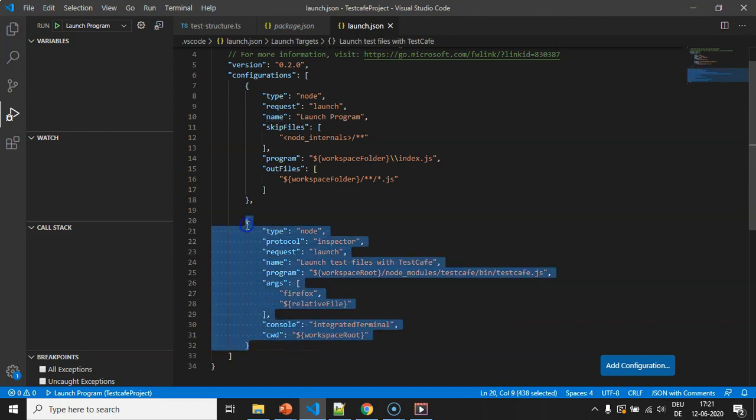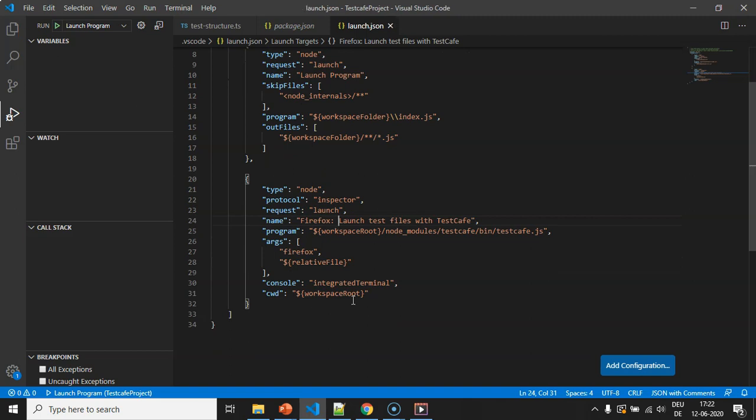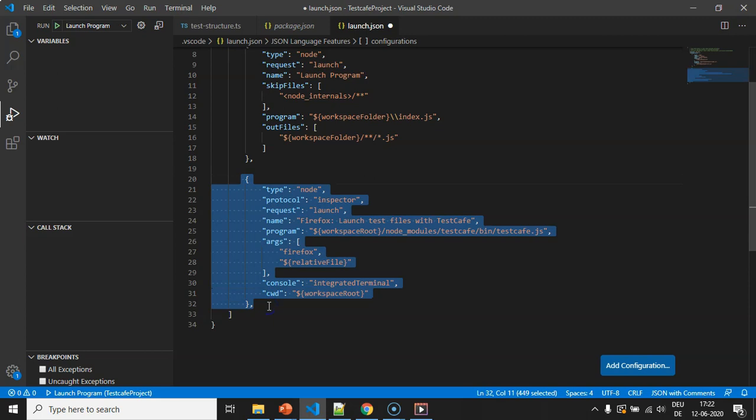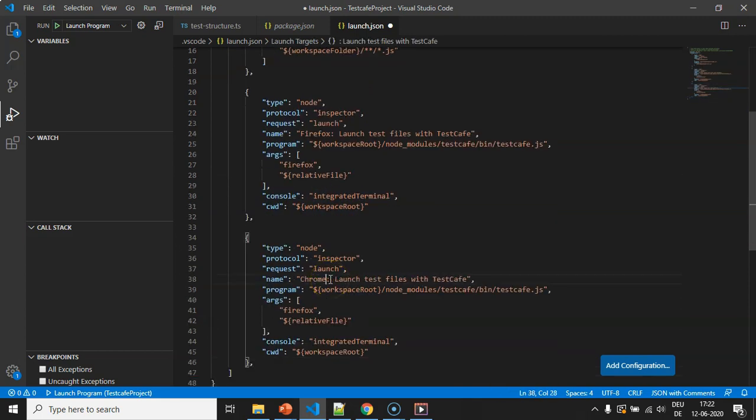Now this configuration will run the test in the Firefox browser, so I'll add that here in the name: "Firefox launch test files with TestCafe". Similarly, I'll create another configuration which will run the test in the Chrome browser. Copy, paste it here, and write Chrome here, and in arguments Chrome. Save it.